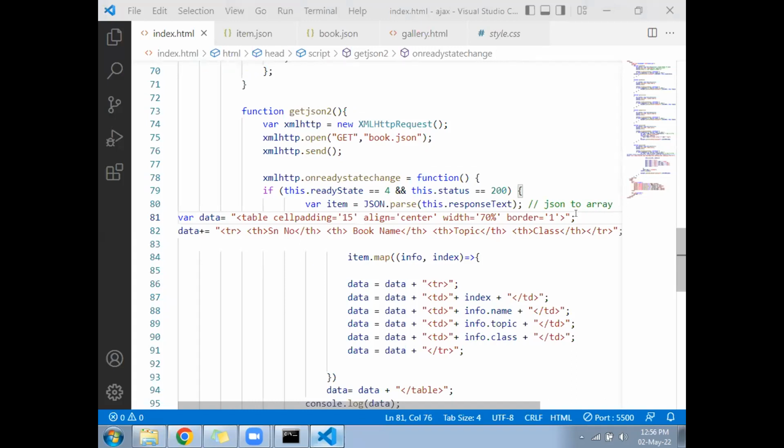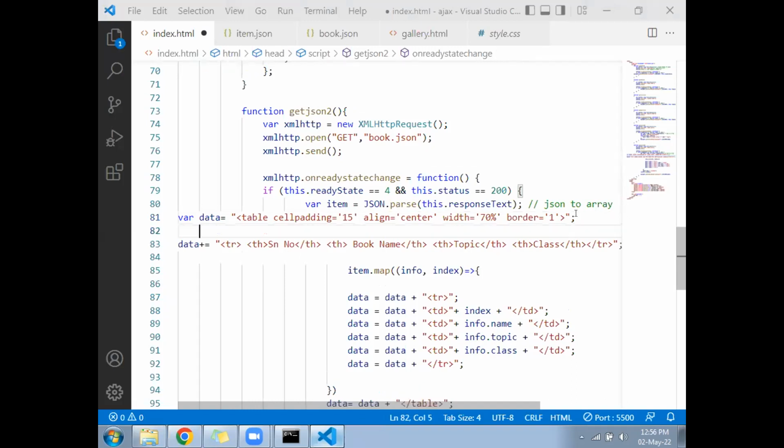Go here, add one more line. Data equal to data plus, open the caption, close the caption, and right inside, H1, list, close the H1.